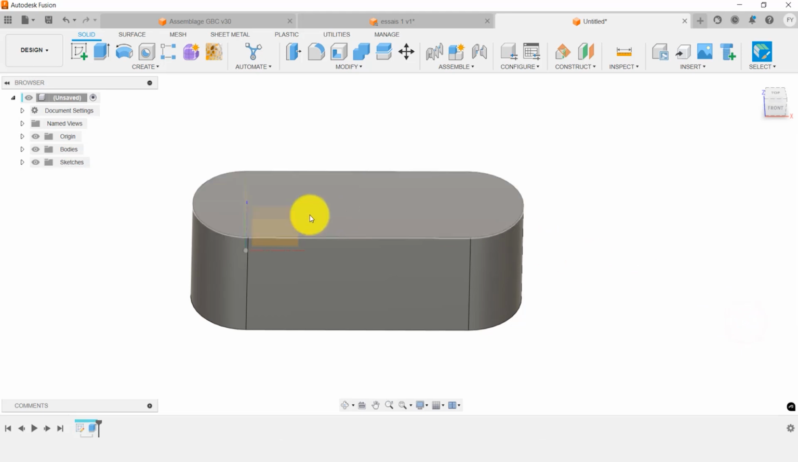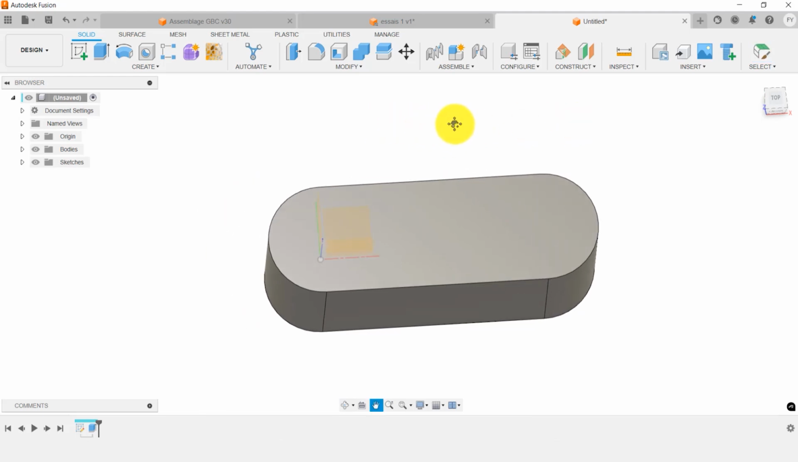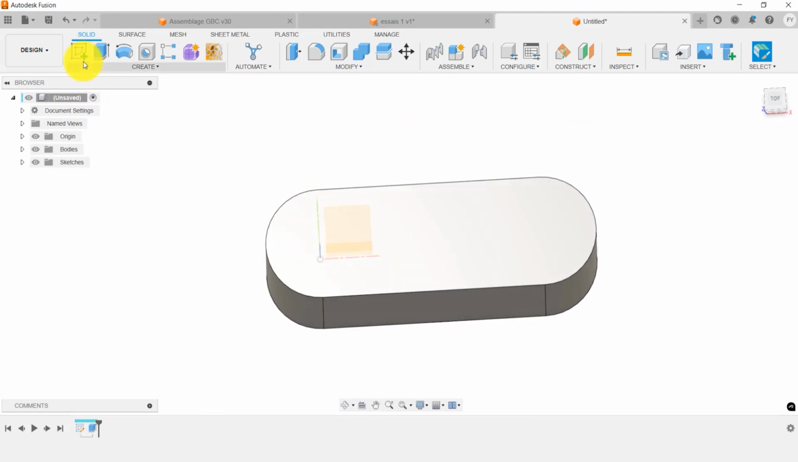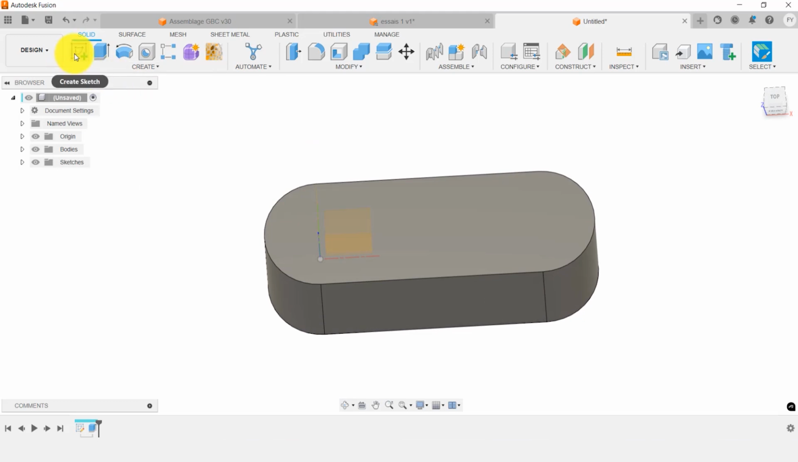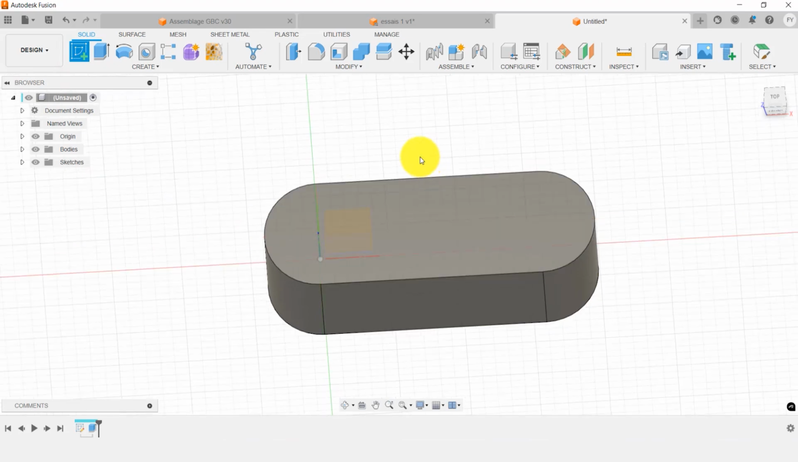Now I need to create the holes. So I will start with the first hole. For that, I will create a new sketch. I click on the sketch button to draw a hole. Several times you can use the top surface, or you can always rely on the reference plane seen here. That's what I'll do here.